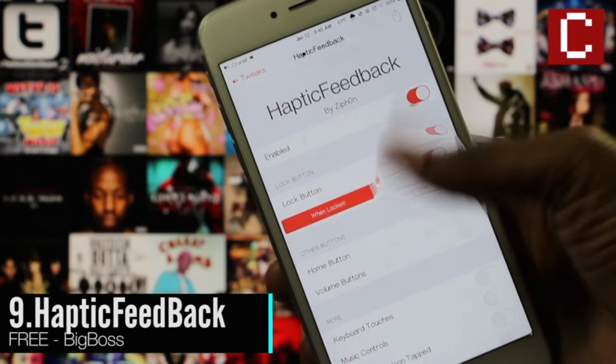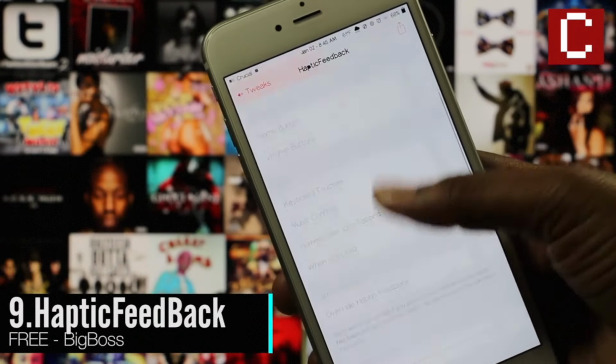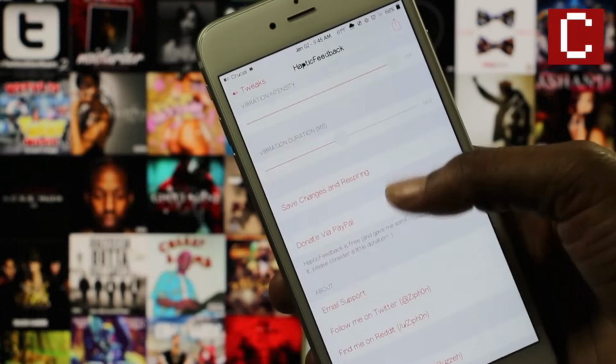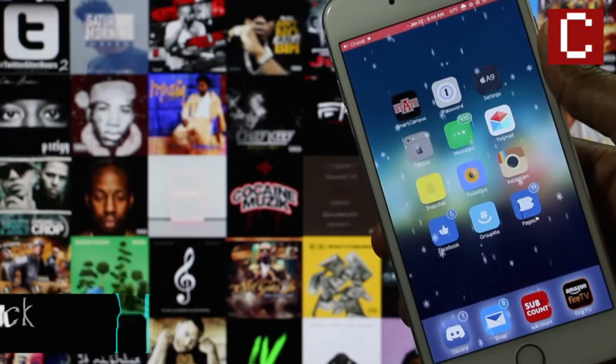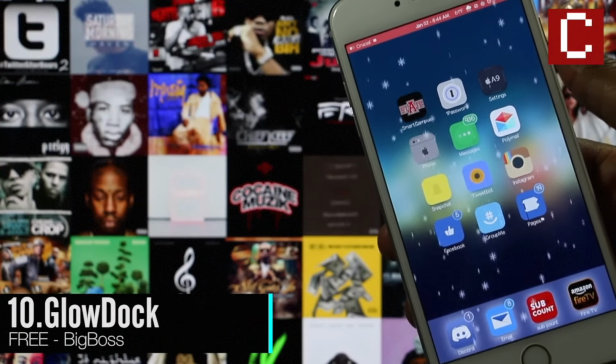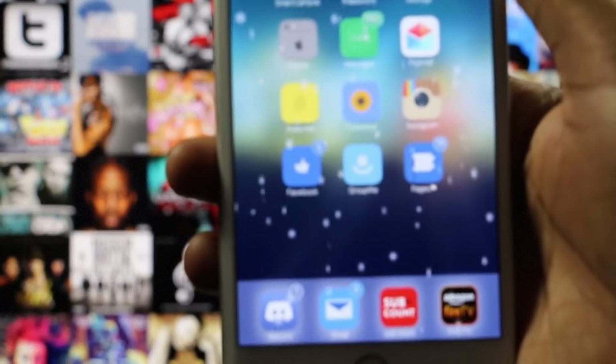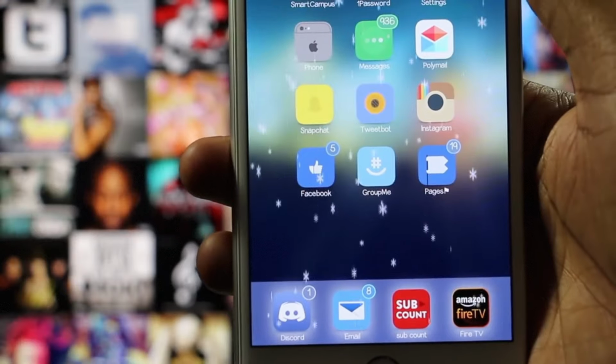Now, I can't actually show you this tweak, but if you've ever used an Android device and felt the keyboard and other elements vibrate under your fingertips, then you know exactly what this tweak is. Lastly, we have Glow Dock, and this tweak makes your apps and your docks glow. It's purely aesthetic, but if you're looking for a way to make your setup pop, then this tweak is for you.